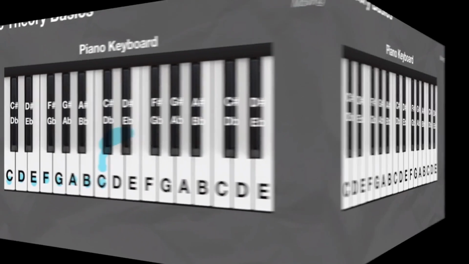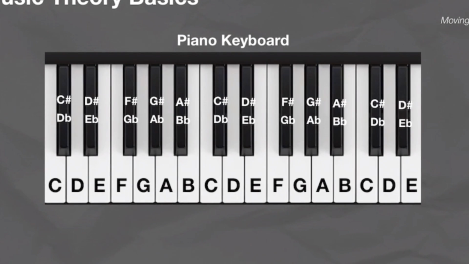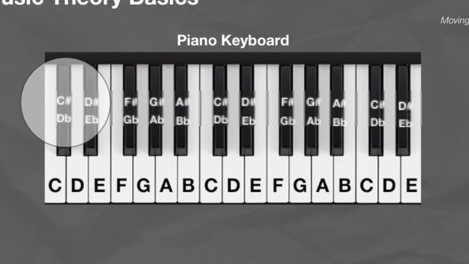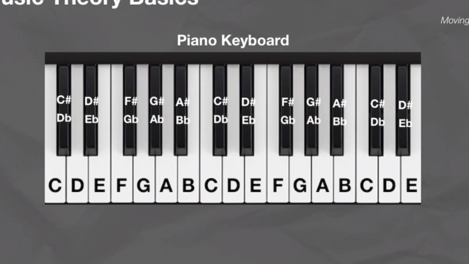Okay, as you can also see, the black notes are labeled twice. Okay, the black notes, as you can see, are pitches that fall in between any two given white notes. Okay, there's a black note in between, there's a black note in between there, and there's a black note in between all of those notes.